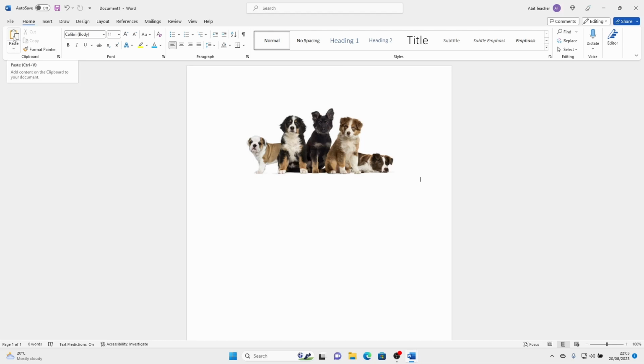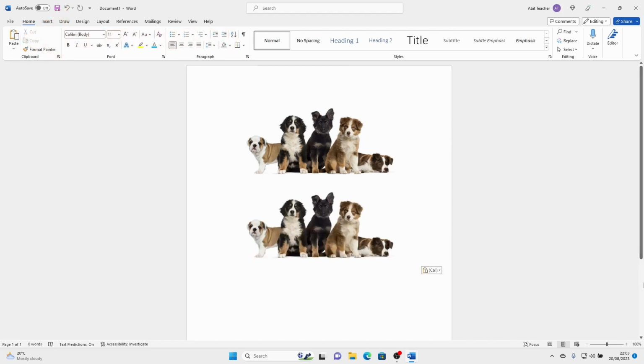Back to the clipboard group in the Home tab, and this time, hit the paste button. Boom! Your object is now rocking its new spot, like a star making a surprise guest appearance.